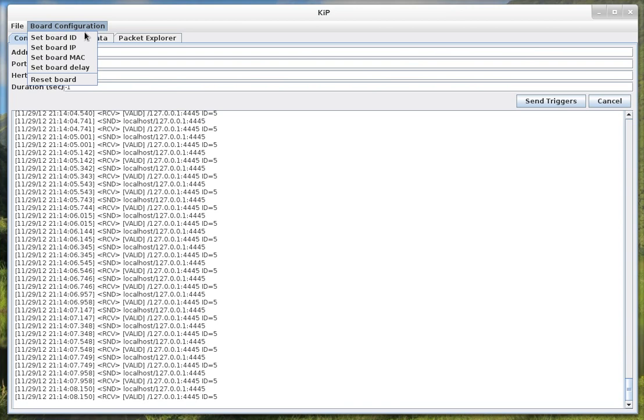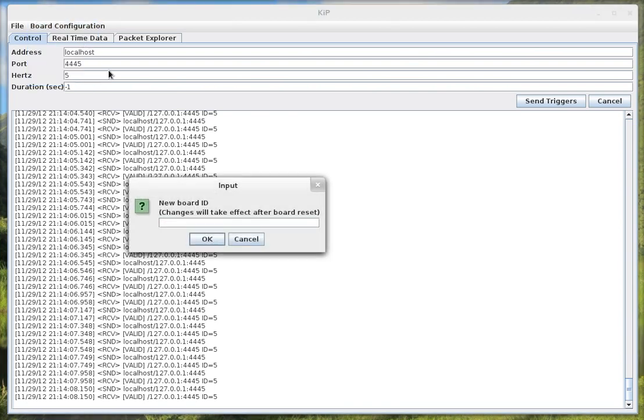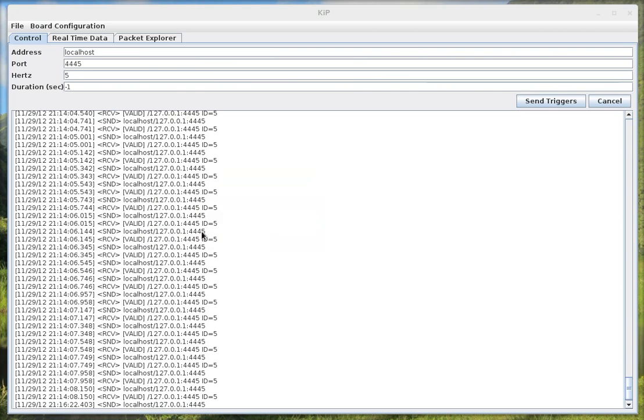So if we wanted to change the board's ID, IP, or MAC address, we can simply select one of the options and then enter the new ID. So if I wanted to set the board's ID to 5, I'll just do that and click OK. But we also need to remember that the board configuration options will not take effect until after you click Reset Board. That's because once we send it a packet with a new configuration, the board stores that information in its EEPROM, and then it must reset so that it can reload the information from the EEPROM for the changes to take effect.